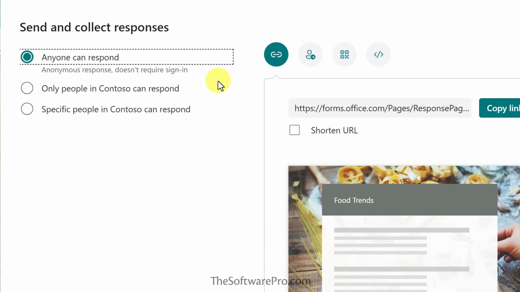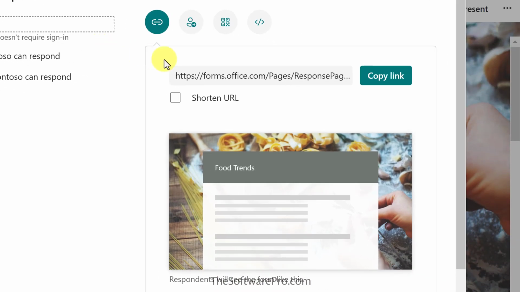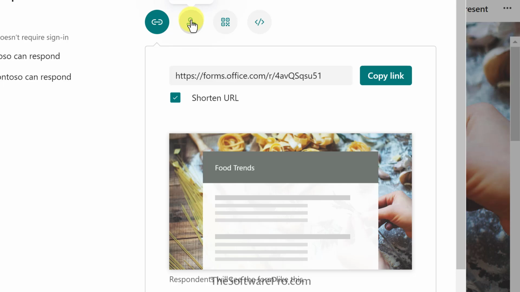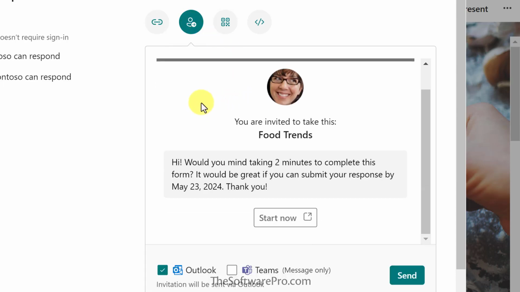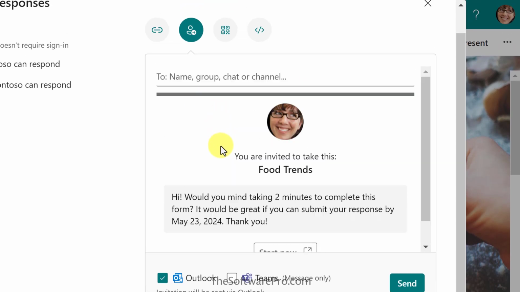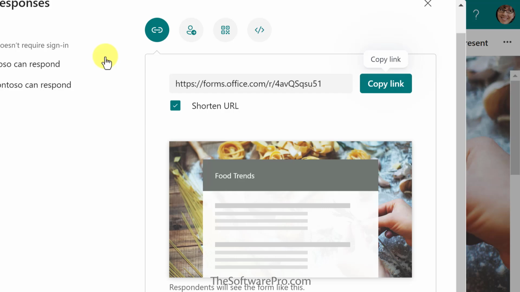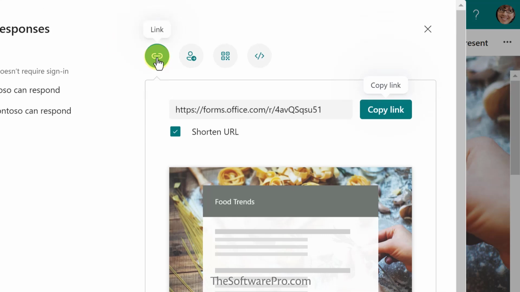We also have different ways to share this information. So I could copy that link and then include it in a Teams channel, in an email. Those would be some possibilities. I can even shorten that URL before I copy that link. Another option is to create an invitation. So this is a way then to actually send it as an email from Forms. And then this would be a way for you to be able to send that out and launch that. Or we could create a QR code or even create the code to paste this into a web page. For this one, I think I'm going to just copy that link and include it in an email.